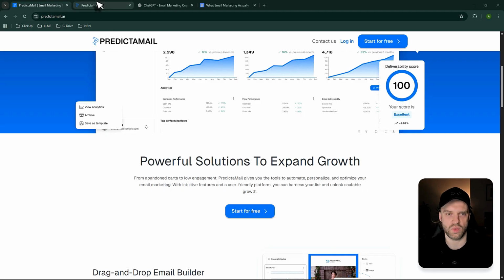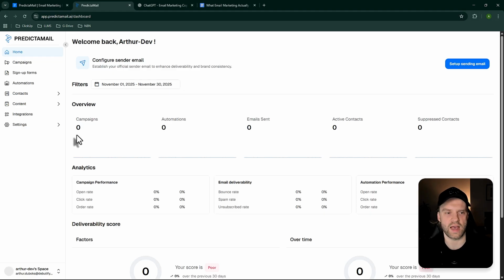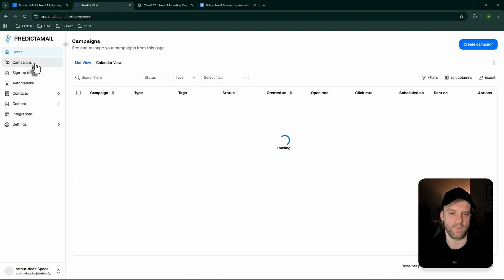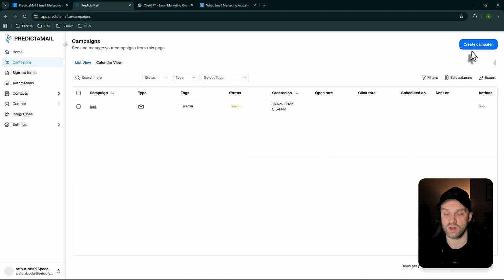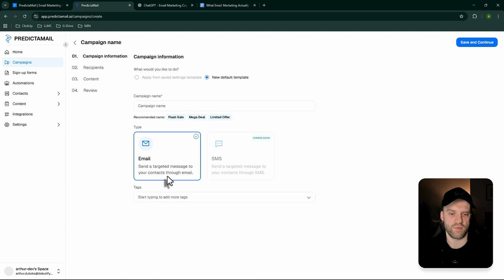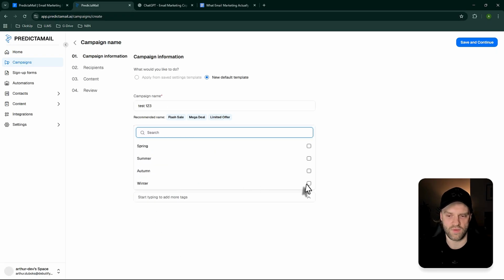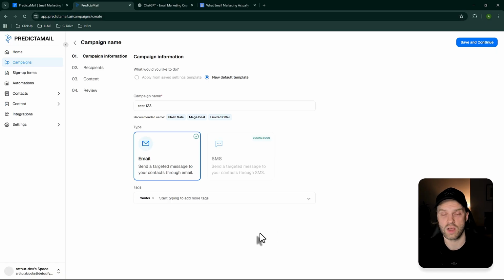Okay, so let me show you quickly, guys. If I go to the main admin dashboard and click on campaigns, all I need to do is click here on create campaign. For example, it's gonna be email campaign. I'm gonna say something like test 1, 2, 3. It's gonna be internal. And for the tags, right now we are in the winter, but you can create different tags to categorize and tag your email campaigns for project management purposes or to keep things clean and tidy.